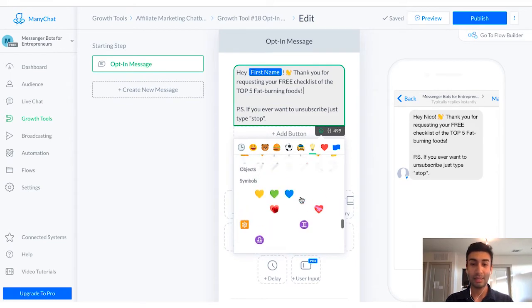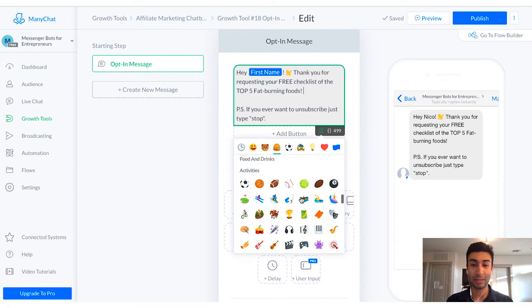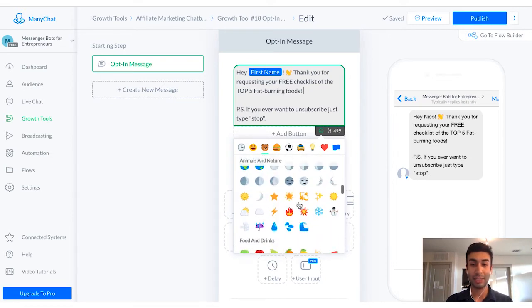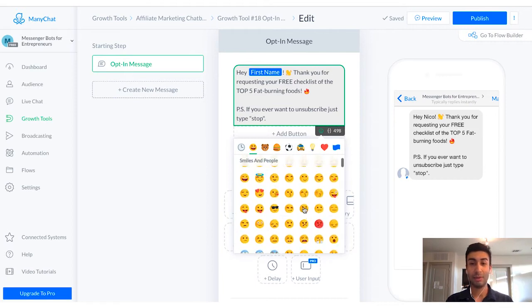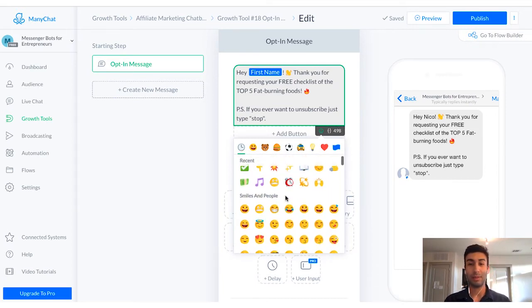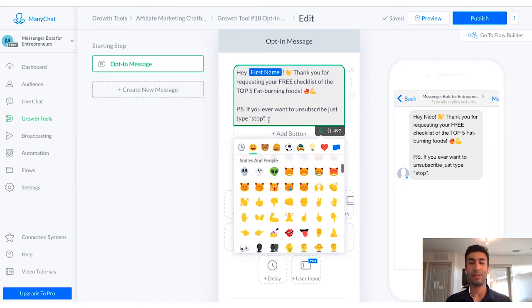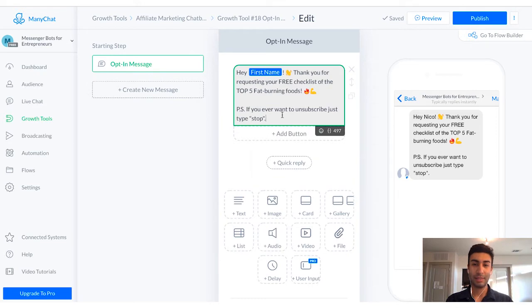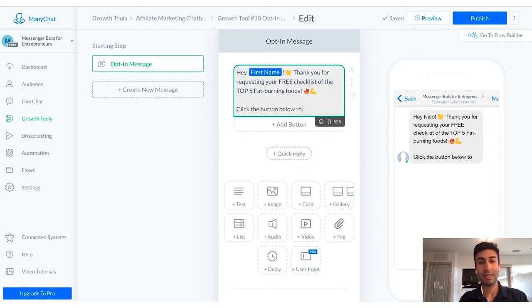What I really like to do, and what I encourage you to do as well, is add some personality in here, okay? Because chatbots are such a new thing, it's really a cool way to get your personality across, okay? So I like to use emojis, not tons and tons, but I definitely will throw a couple here and there just to make it feel a little bit more personal, right? So what I'm going to say now is, click the button below to download it instantly.